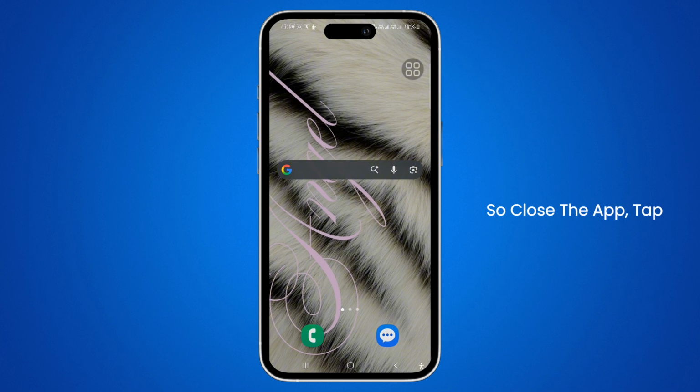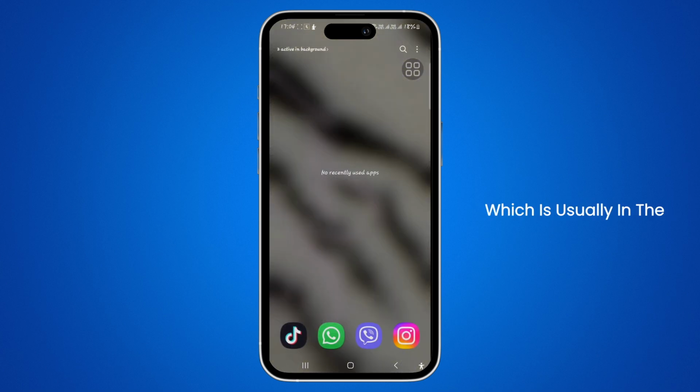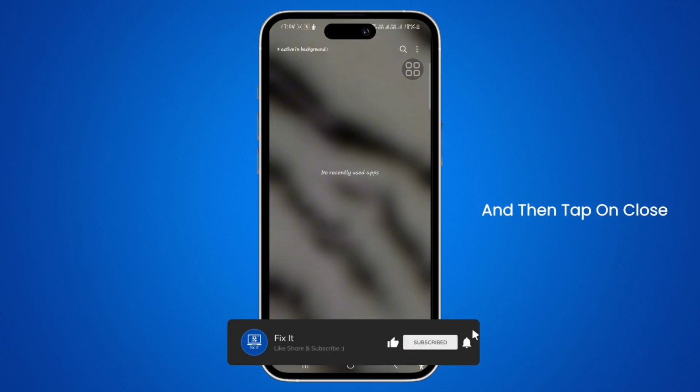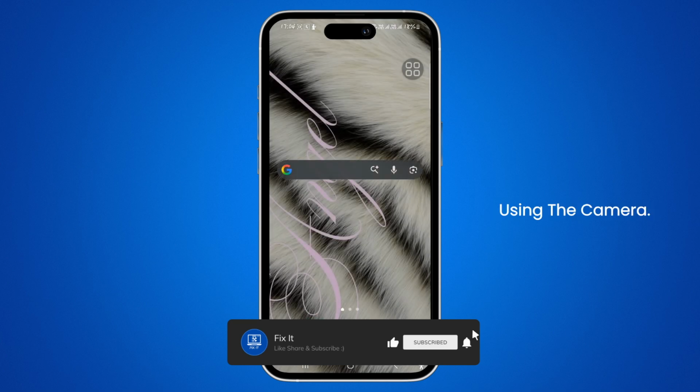So close the app, tap the app switcher button, which is usually in the bottom left, and then tap on close all to close any apps that might be using the camera.